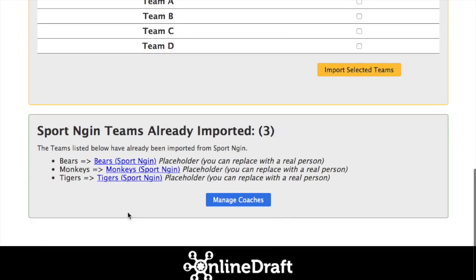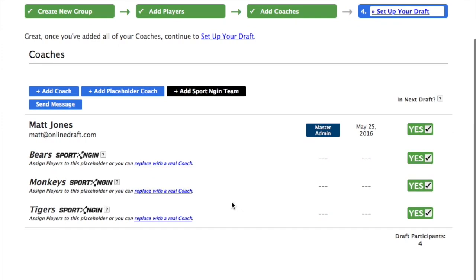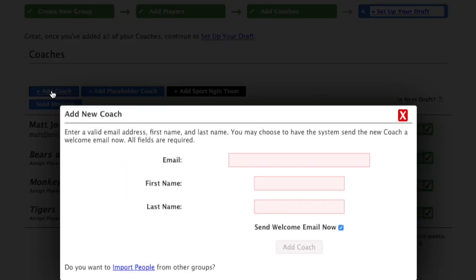So now that they're imported, we can go and manage the coaches. If you want to allow real people to make picks for these teams, you need to add the real coaches to this group and then assign these imported teams to them. This is an optional step, and you certainly can just assign players to these imported teams and still send the completed rosters back to Sport Engine. For this demo, let's add some real coaches and assign these teams to them. The first thing we do is click on Add Coach, and then we'll enter an email address and a name.